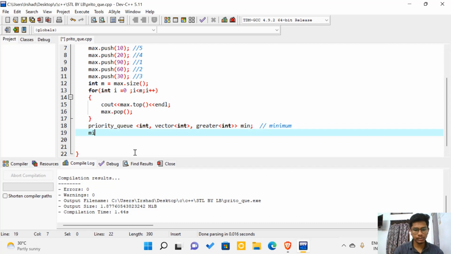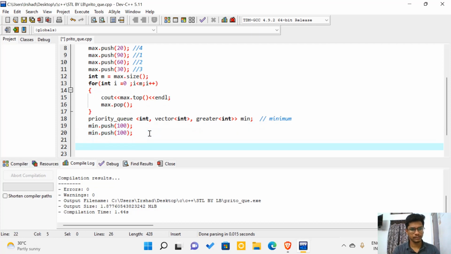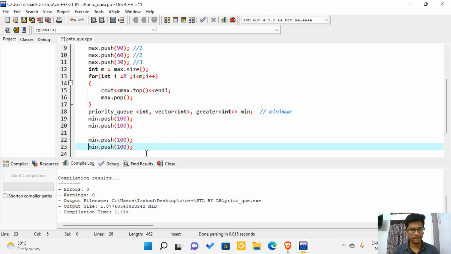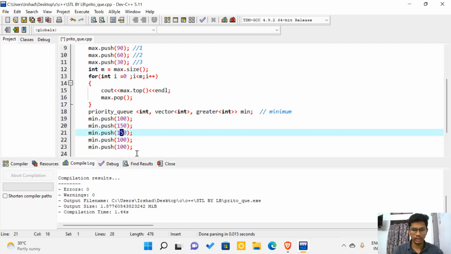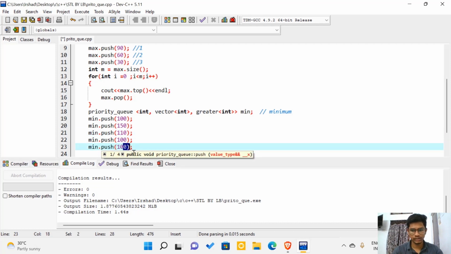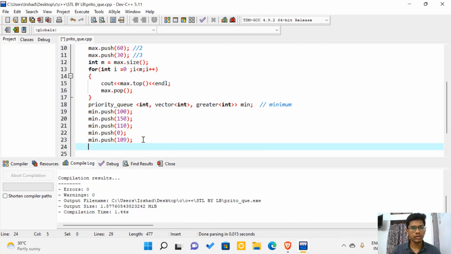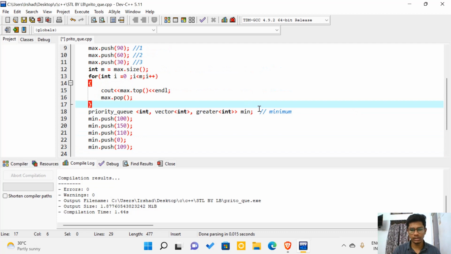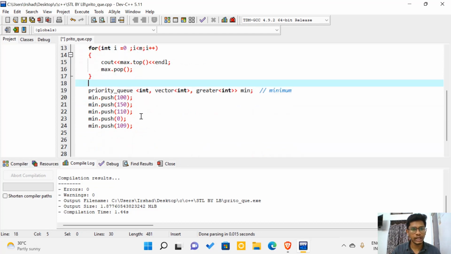Okay, so let us push elements into my min with min dot push. Let's go 100 like that. Okay, this is my 150 and this is my 50. Push, and let us say this is 0. So if I want to know the top element in my minimum priority queue, I'll be getting 0 because at the top, this is my minimum heap, right? I mean minimum priority queue, so I'll be getting the value of 0.